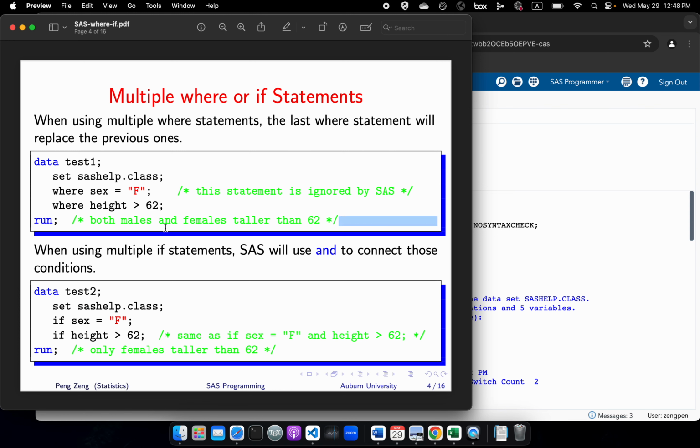Generally, if you want to use a where statement, you can only use one where statement. Like here, if you have 2 where statements, SAS will automatically ignore the first one. So this first one will be ignored, and SAS will only apply the second where statement to your code. But if you write 2 if statements, that's fine. Basically, it is equivalent to using AND to connect these two conditions.